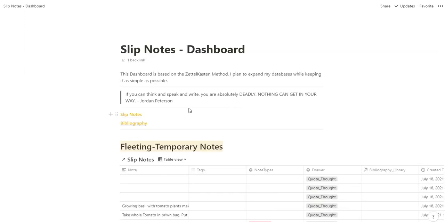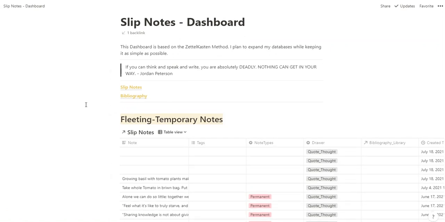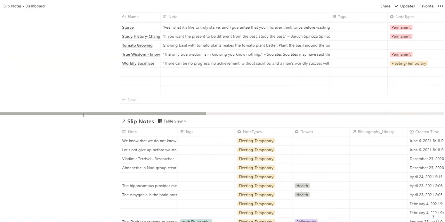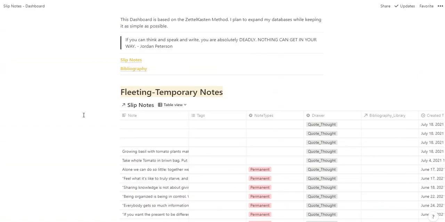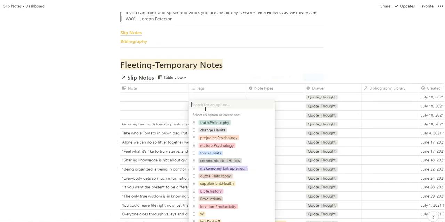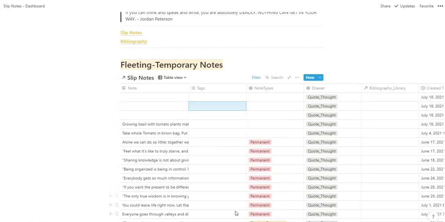So if we jump into the slip notes dashboard that I have here, essentially it is broken up just like you normally would expect it to be, with the fleeting or temporary notes as well as the permanent notes. Right now I'm using primarily a table view, and the reason I'm doing that is, again, pretty minimalistic in regards to this stuff, and I like to just be able to jump in and take a quick peek, and also it just looks cleaner to me.